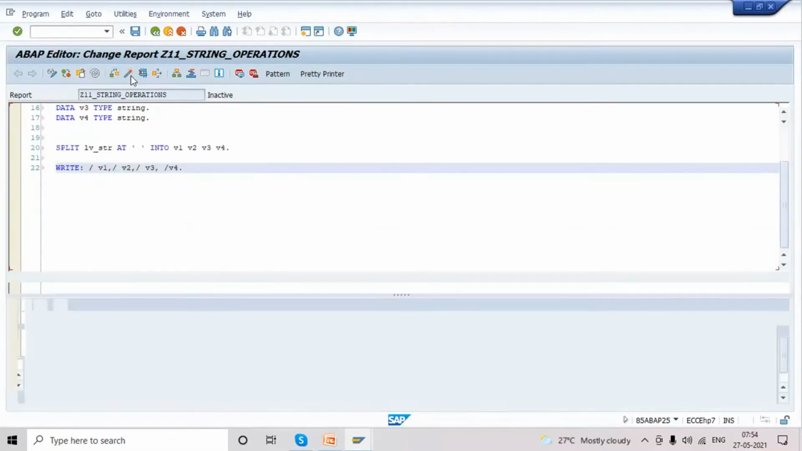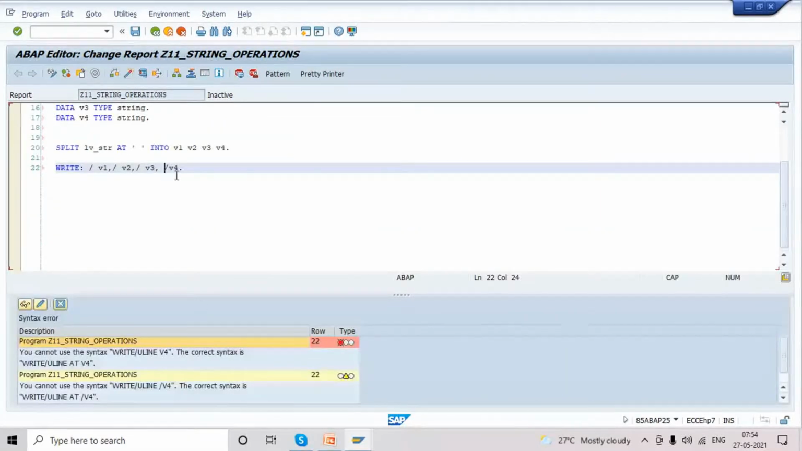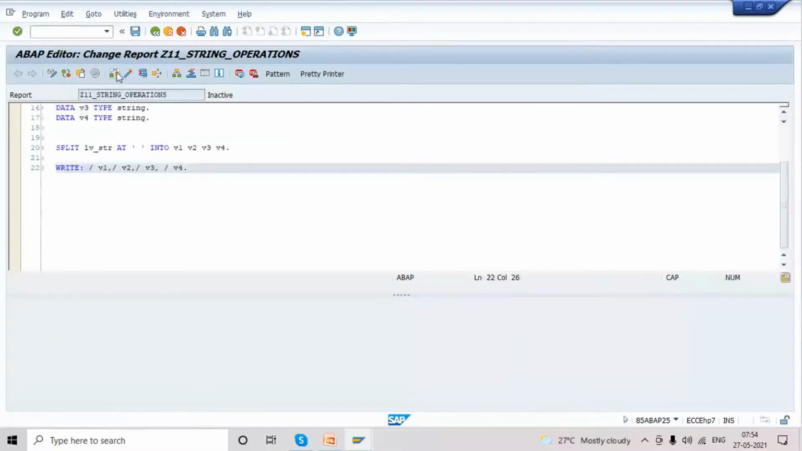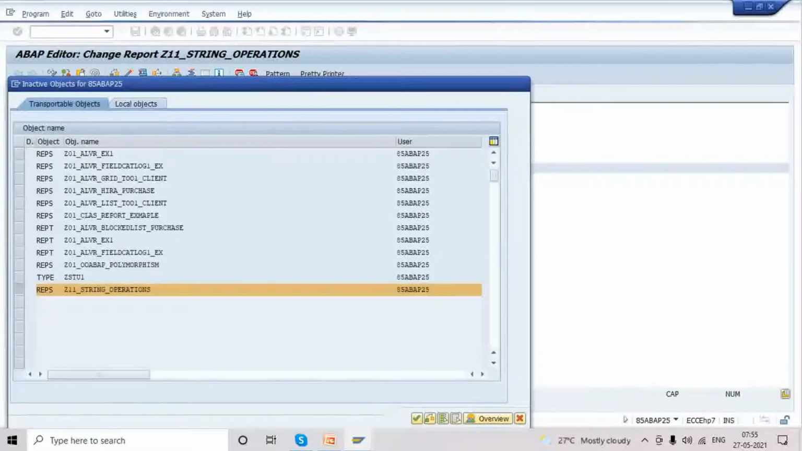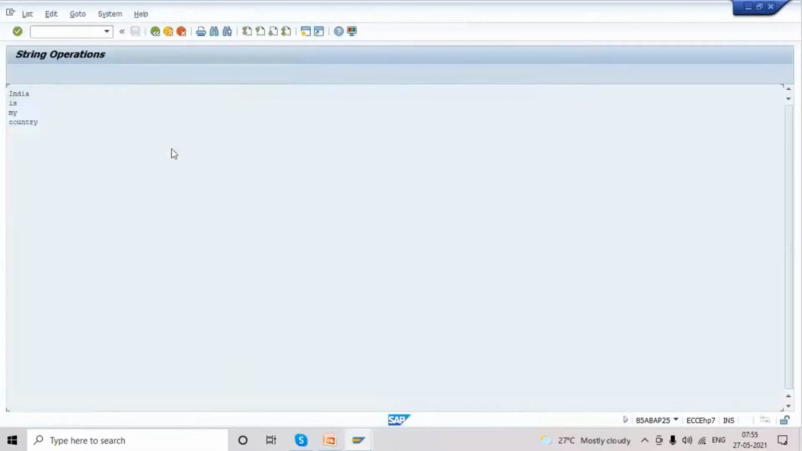It is asking to give some space after the slash. Just give this space. Okay, it's gone. Activate. I'm just executing. See this, it is split into separate variables.